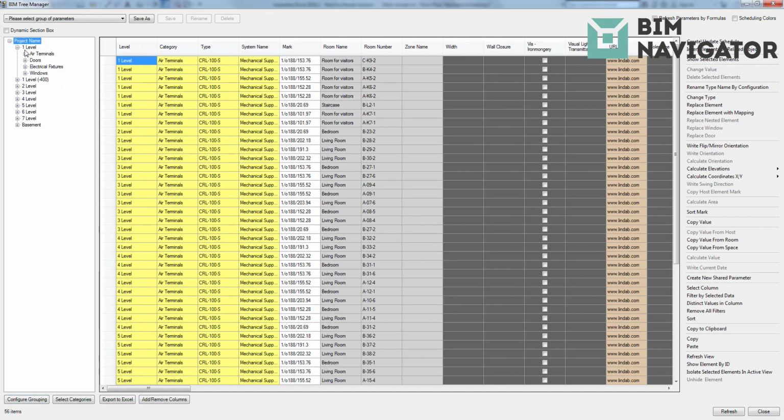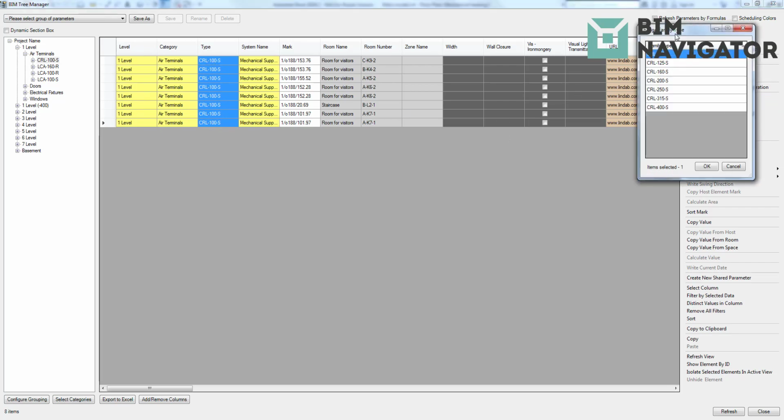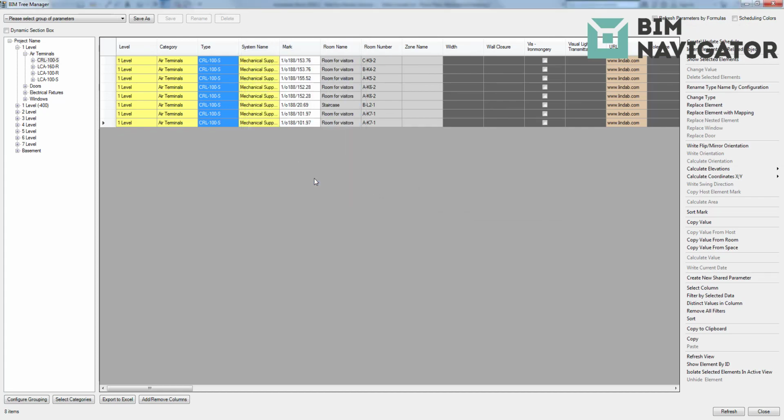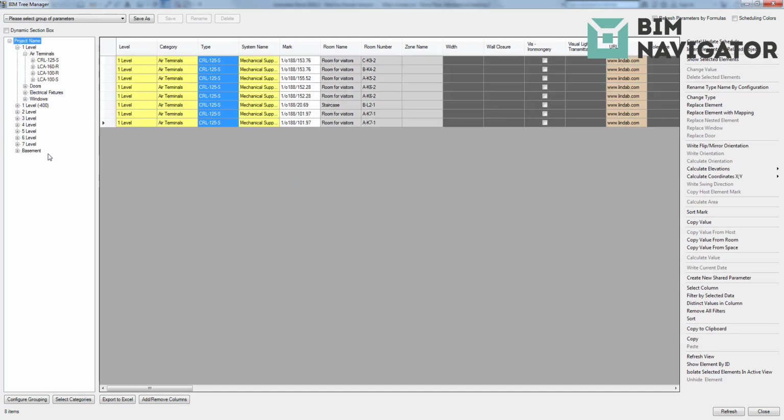I can see all the air terminals and I select one of the types. And you see that all the families are CRL100S, and I can change the type. It's going to show you all the possible types and I can exchange the type. Yes, you can do that in Revit. You can do the same in Revit, but it's easier because you can modify them straight from the table.